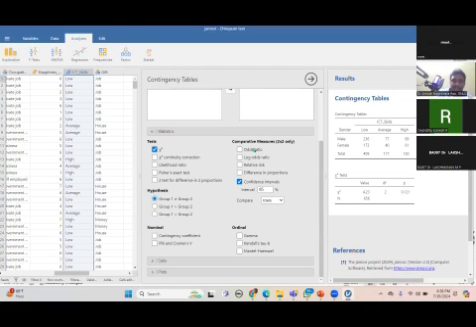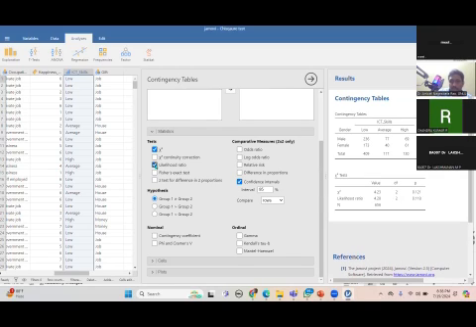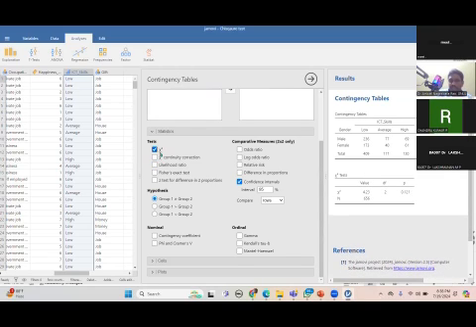Okay. You can select a likelihood ratio, though we're not going to talk about it. Just ensure that you select the chi-square test. Okay. Confidence interval 95%.